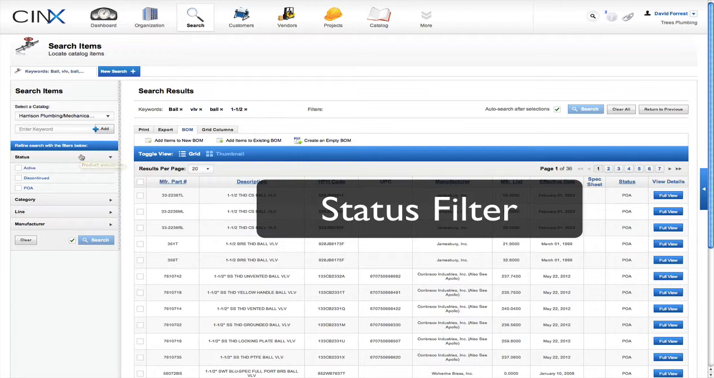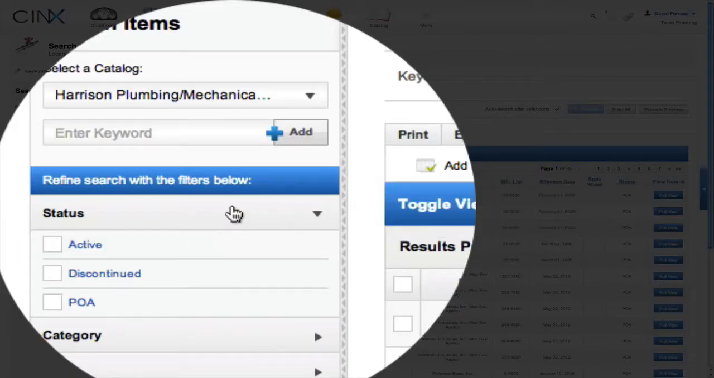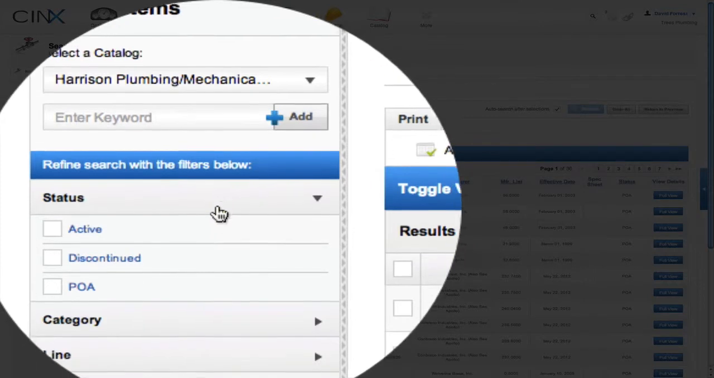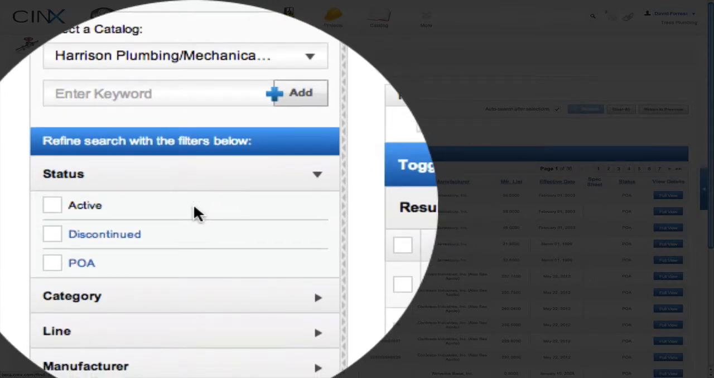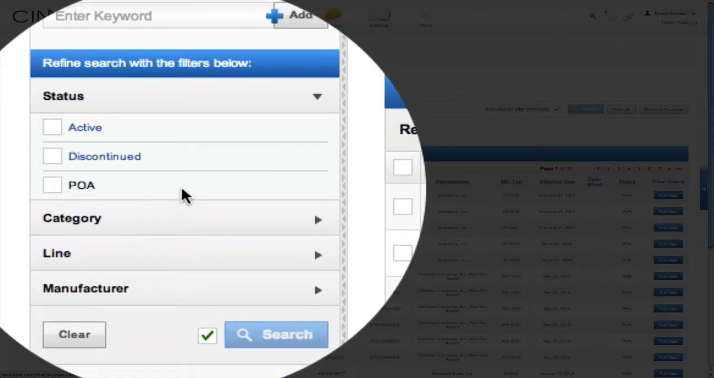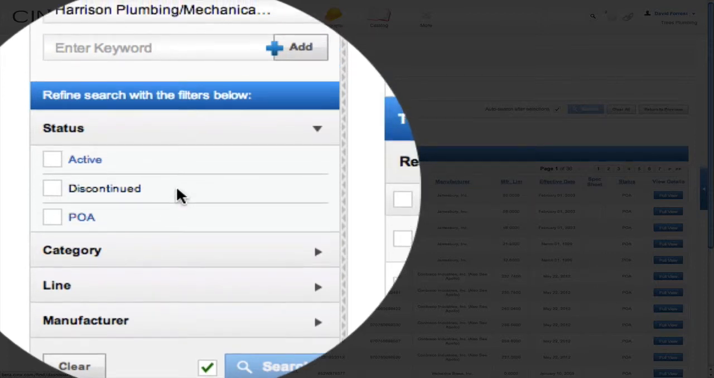Status filter. Now I would like to discuss using the status filter to return smaller sets of items. The status filter indicates an item's price and availability status from its original manufacturer. Current status values are active, which means the product is priced and available from the manufacturer. POA, or price on application, means the product is available, but you have to contact the manufacturer or vendor for pricing. And discontinued, which means that the product is obsolete and no longer supplied by the manufacturer.